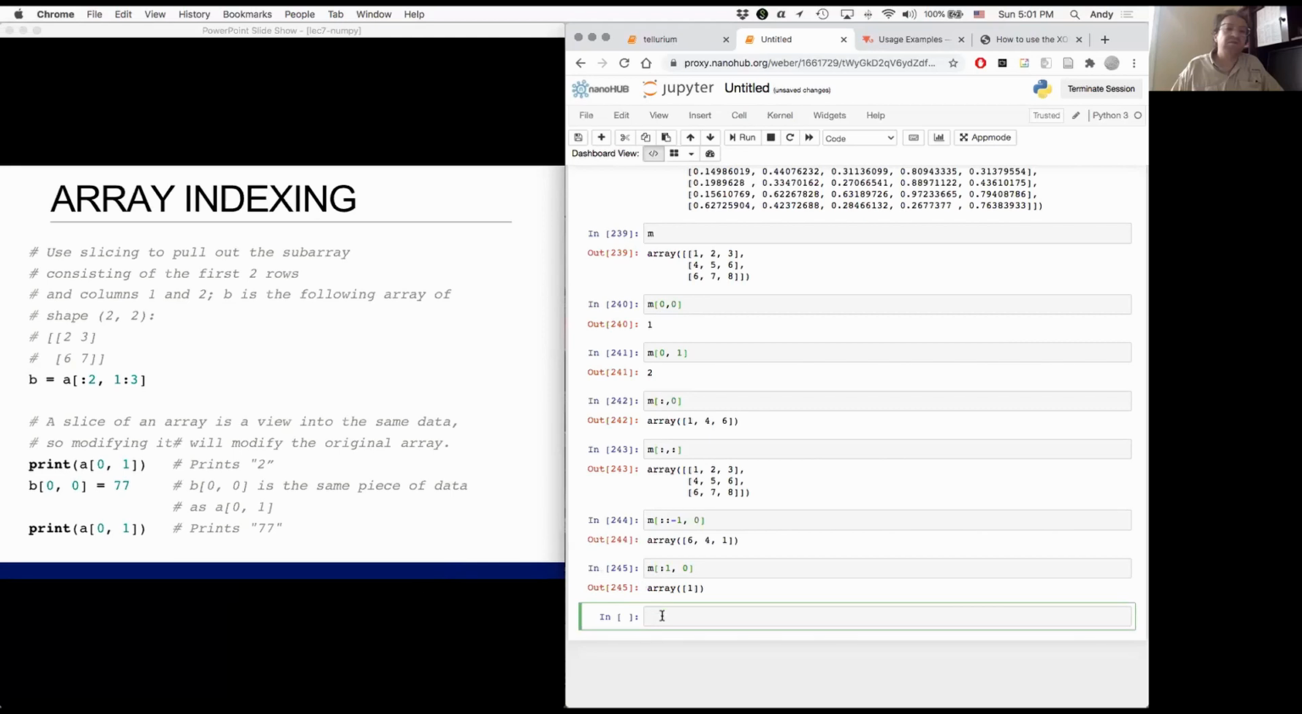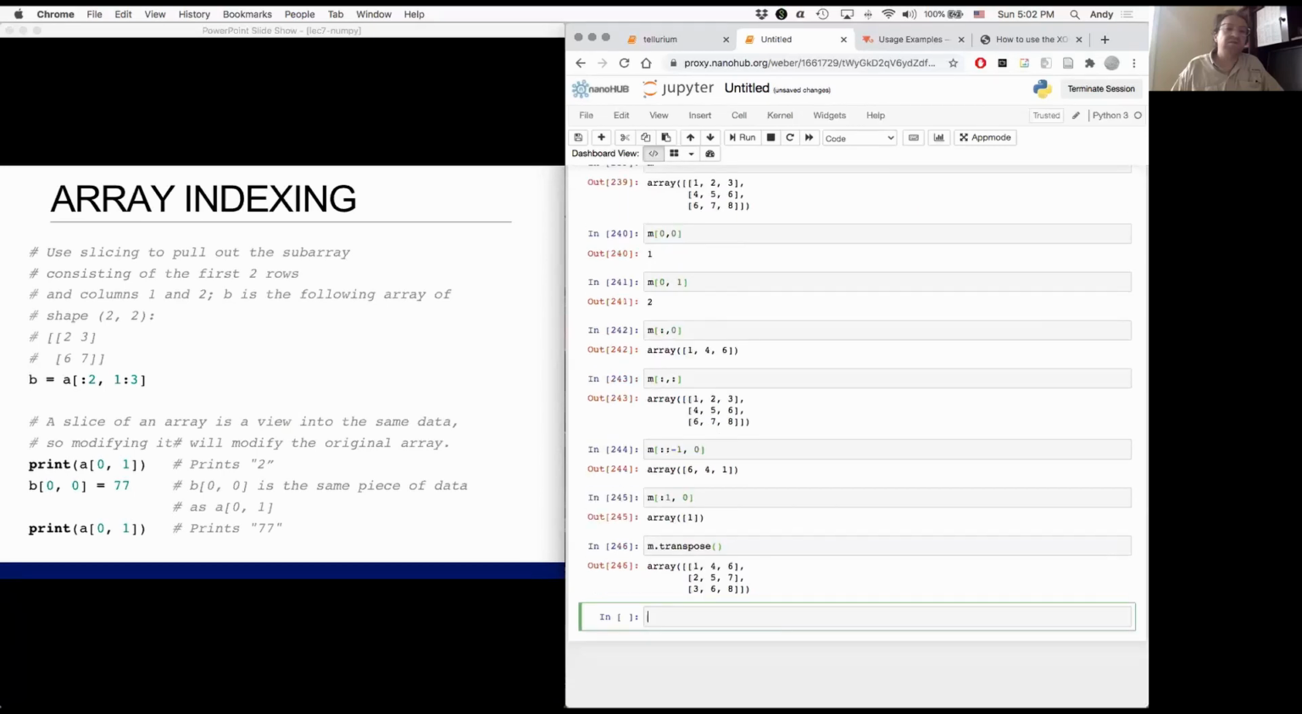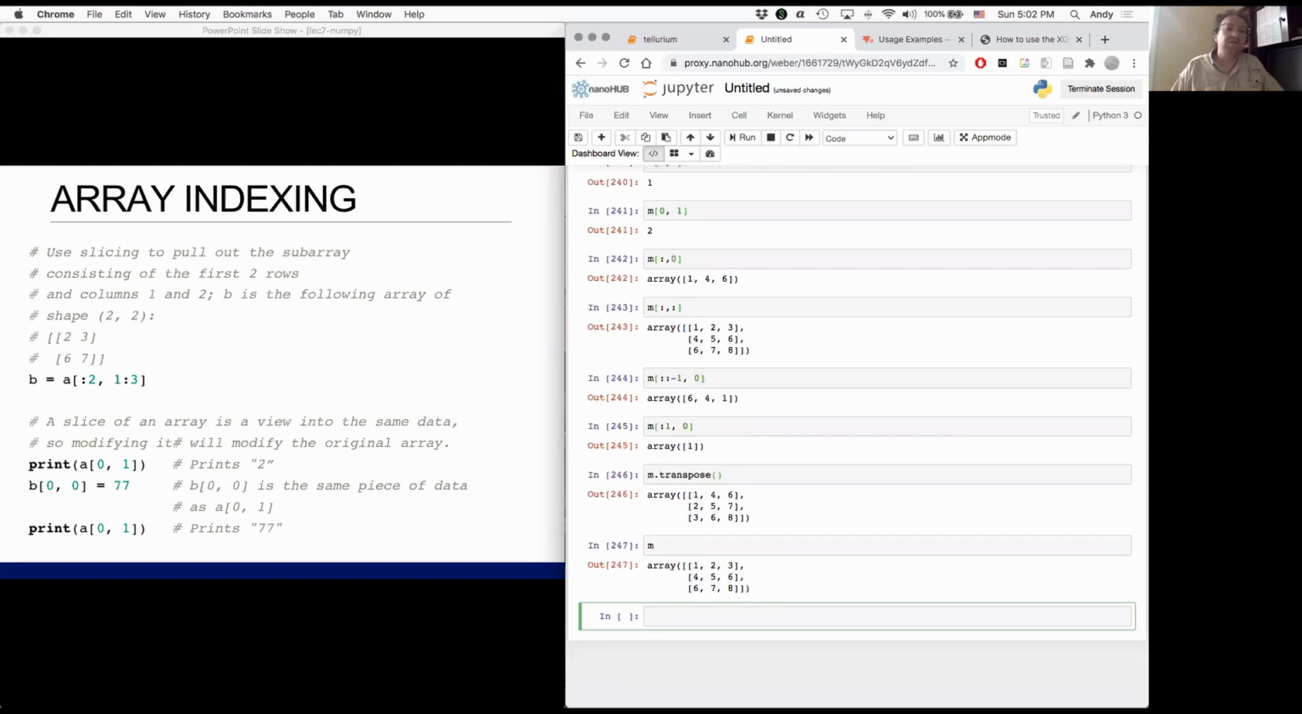You can use slicing to transpose a matrix, but M.transpose is better. So you can do M transpose. Transpose leaves the matrix alone, but creates another matrix, which is the copy, which is the transpose copy.